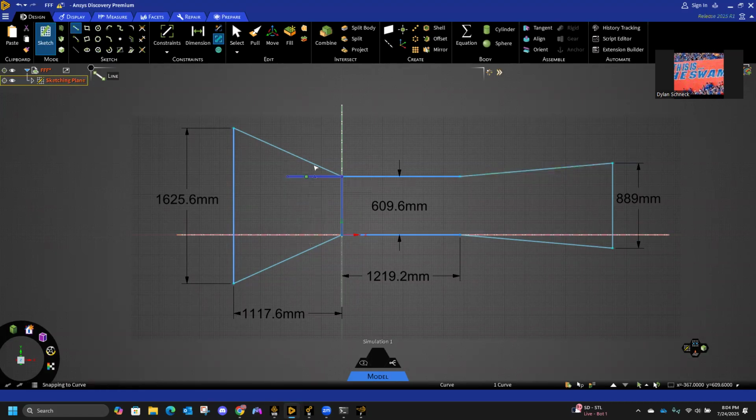This angle and this angle approximate to about 24.5 degrees. And this angle and this angle approximate to about 5.01 degrees. I believe, yeah, 5.01 for this side, 24.45 on this side.